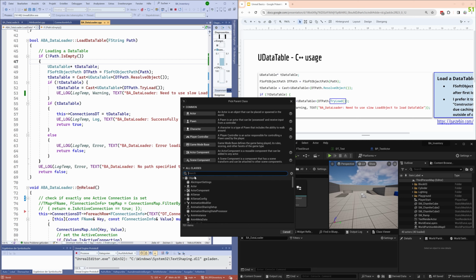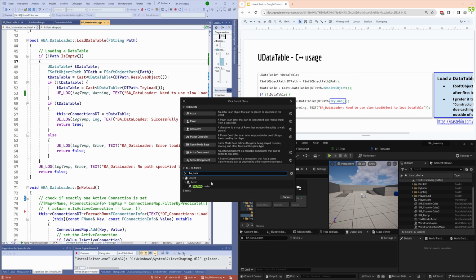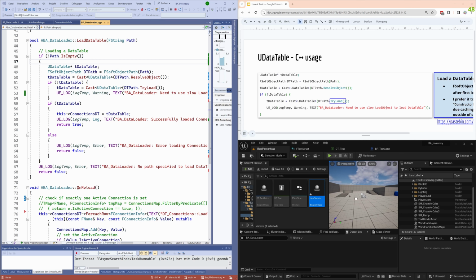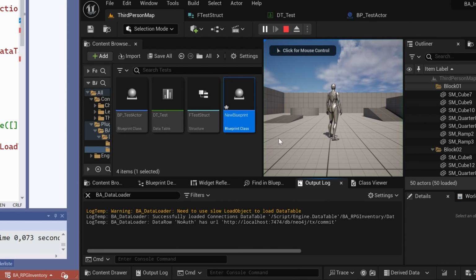So same thing, let's create a small class. In our case here, that is a BA data loader, I call that class. So we have an actor there. And again, we put it into our level. This load data table is again on begin play.